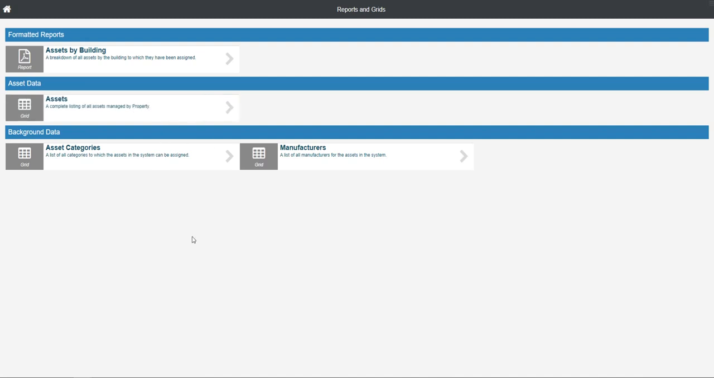So as we saw before, of course, from here, if we're done accessing all of our background data, our asset data, and our formatted reports, we can return to the dashboard using the home icon at the top left.